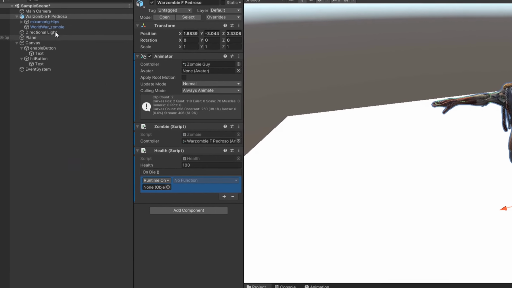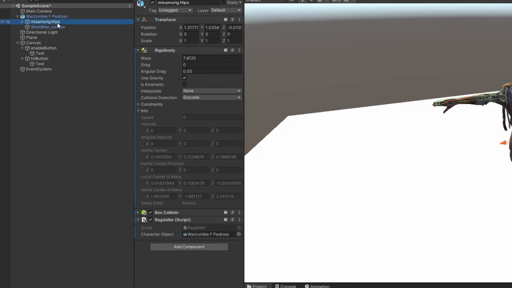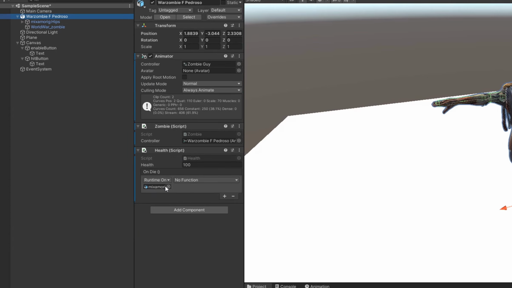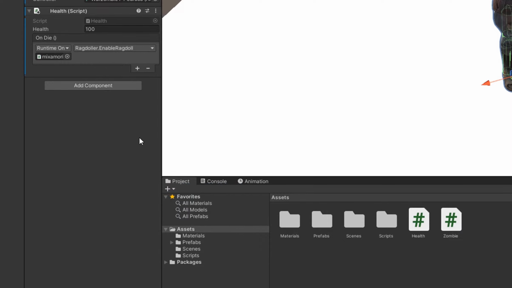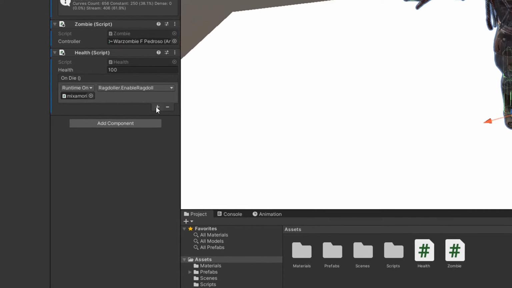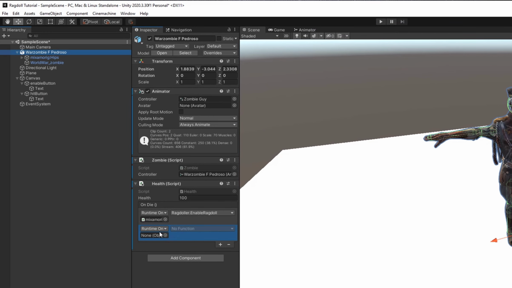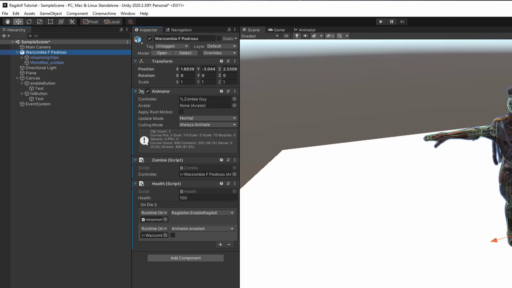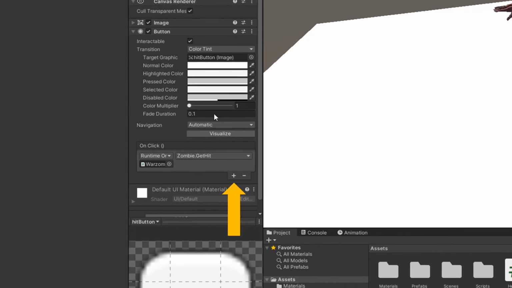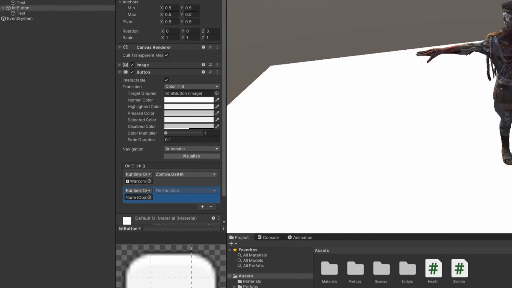When he dies, we want to enable our ragdoll. Remember, our ragdoller script is on the hips, so we're going to go ahead and put the hips on here, and then we're going to call upon our ragdoller script to enable the ragdoll. We can actually do this from here. So what we can do is disable the animator from here. The animator is what was keeping this guy where he was, keeping him from being a ragdoll.